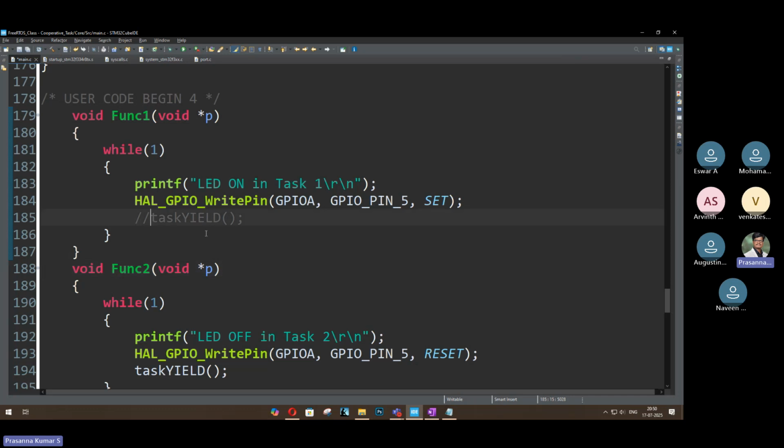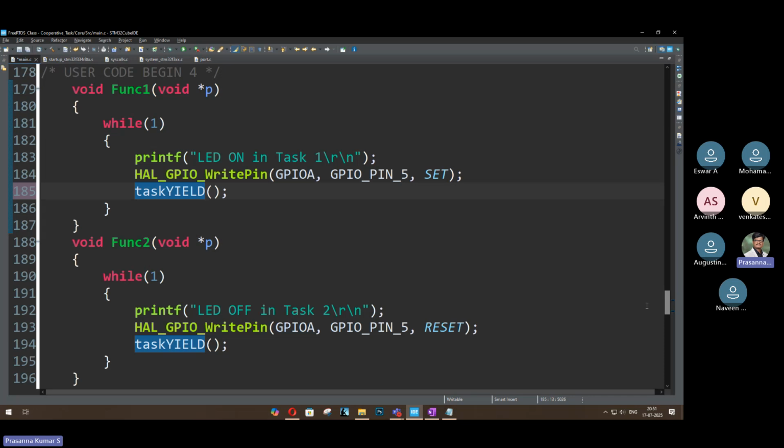So that is the cooperative method. In our RTOS, we won't mostly use the cooperative method, because if any high priority task comes, it has to address it first, right? So we will not mostly use the cooperative method in FreeRTOS unless your application demands it, we'll be using mostly this preemption method only. So the same code, just give this task yield and check what is happening. That's it.